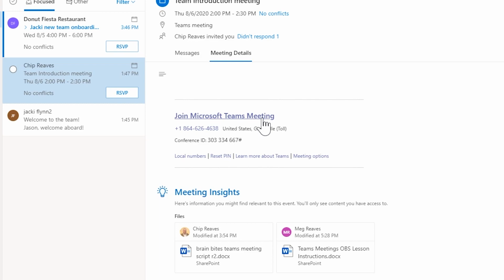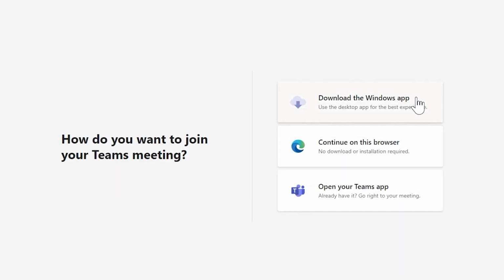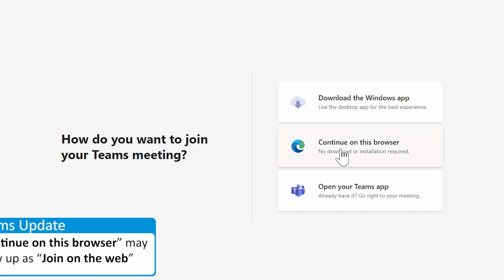Now watch what happens when I click the link. The download link will take you to the right app for your device. Windows, Mac, iPhone, Android, even Linux for your programmer friends. What if I don't have any programmer friends? You should get some. But notice we have a choice. We can download the app or Join on the web.